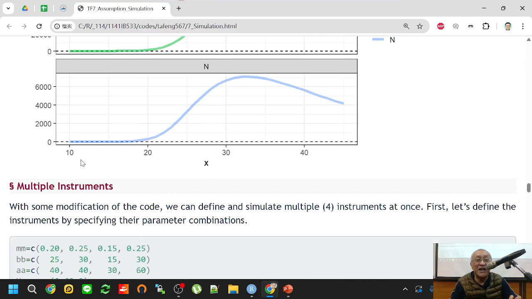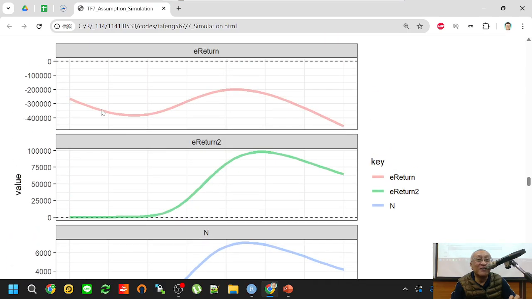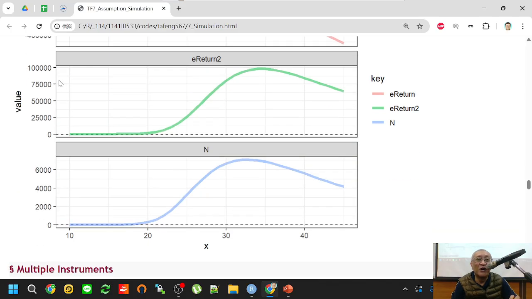The x is actually the value of the cash coupon. And this curve shows how the total expected payoff varies with x. As you can see, we cannot apply this tool to all of the customers because no matter what x it is, it's always underwater.